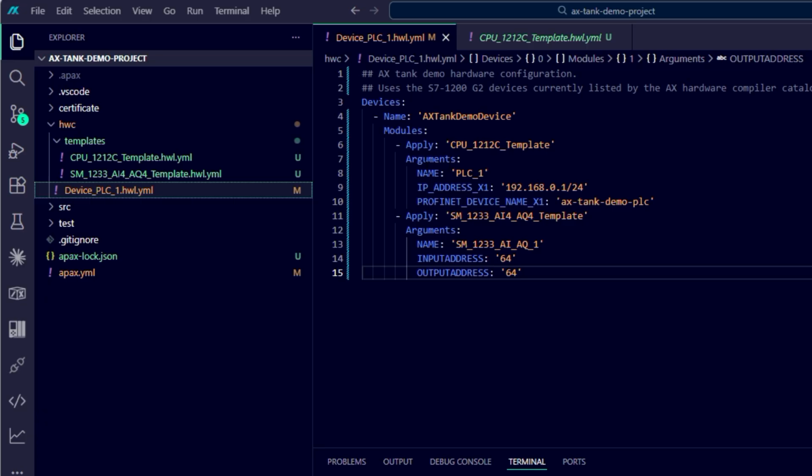The question is, how did we actually compile these? But generally, that's quite simple. The modules have a template name with the apply keyword, and then under the template name we have arguments. Arguments are actually set in the template as placeholders.